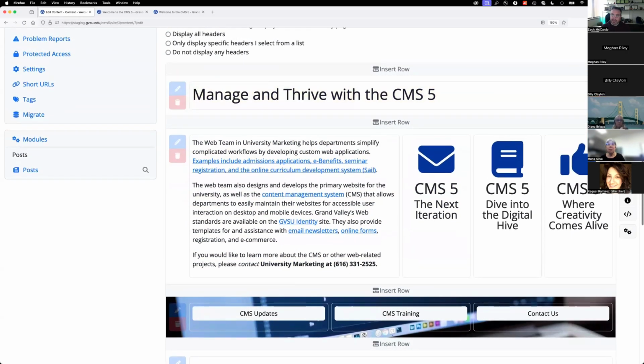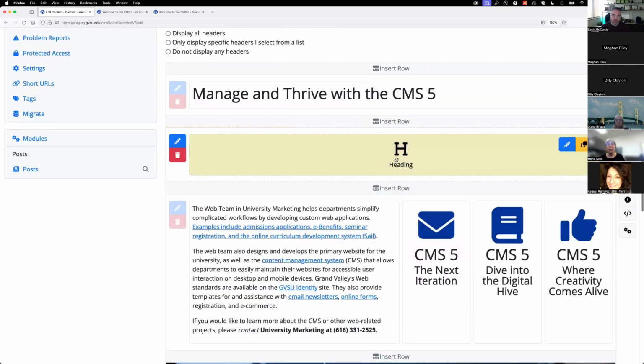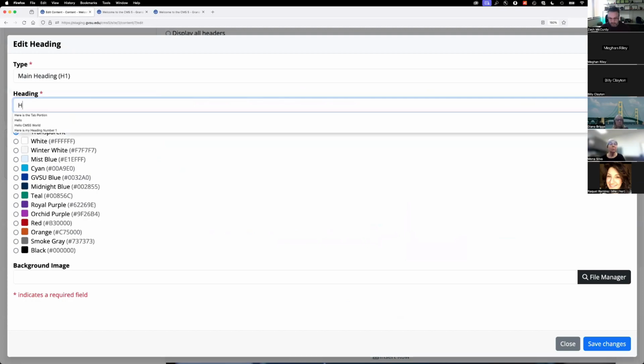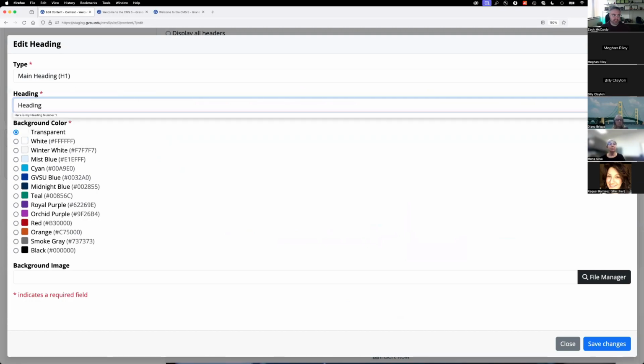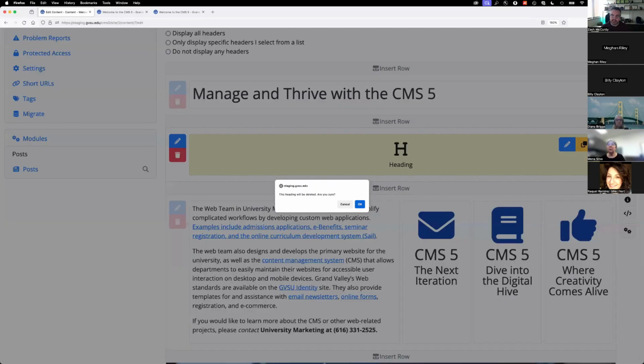If I wanted to add in a header, or a heading, I should say, I click on the heading button and I can drag it to where I want it to go. I can click in there and type in whatever I want for a heading. So this has not changed much at all, as you see, and I can still delete it out of there.